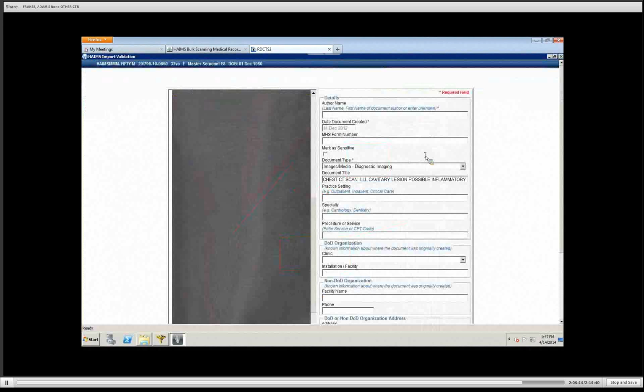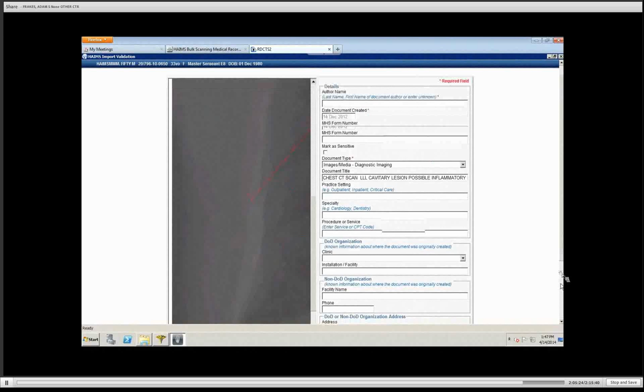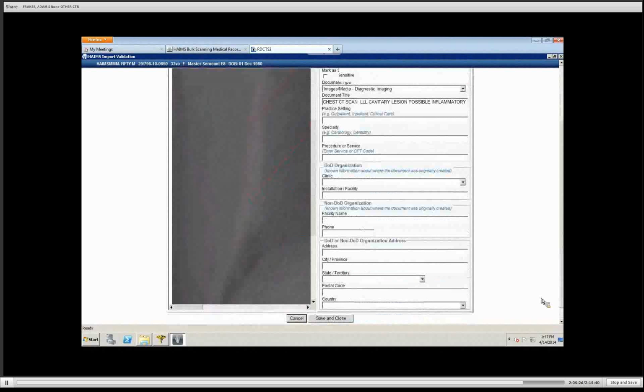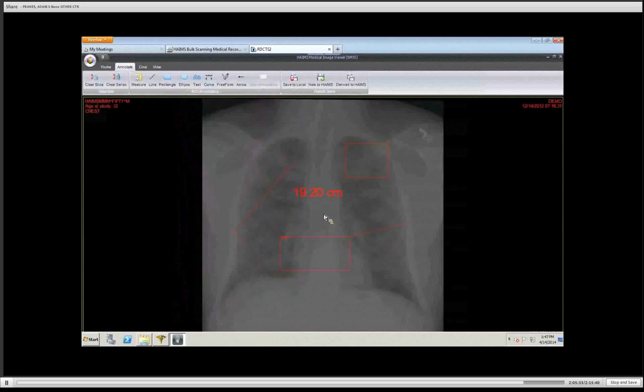Over on the right, of course, you see the familiar metadata screen. Since it's amended, of course, I cannot change the date, just like Alta. Fill in my metadata fields, come down to the bottom, and hit Save and Close. And that would import this image with my changes back into HAIMS as a JPEG image.